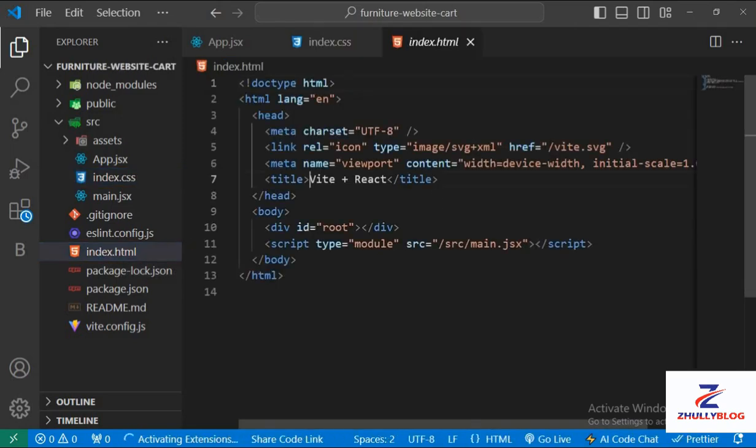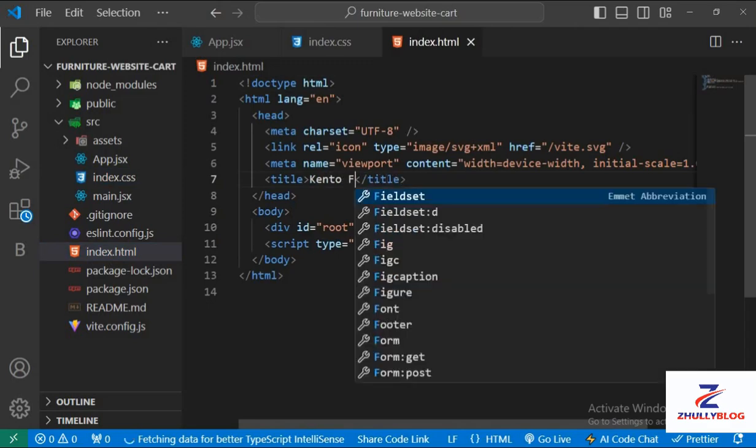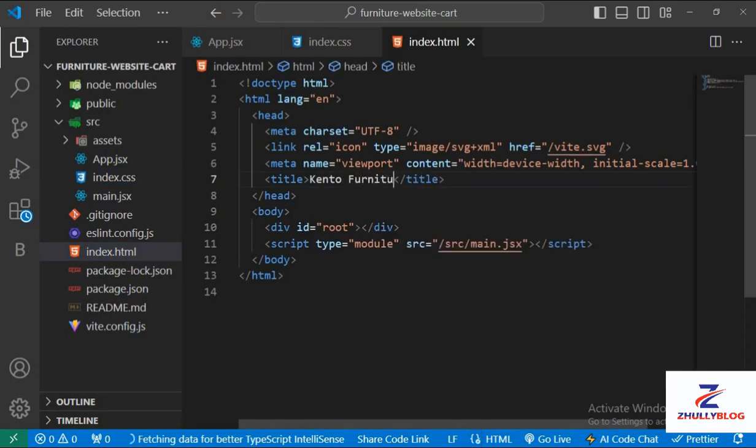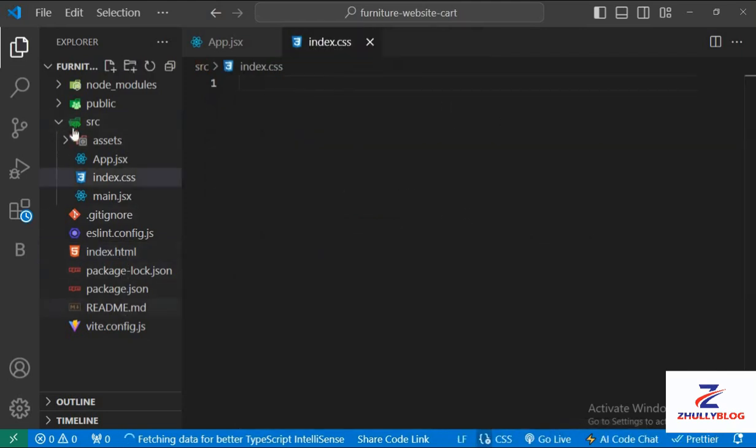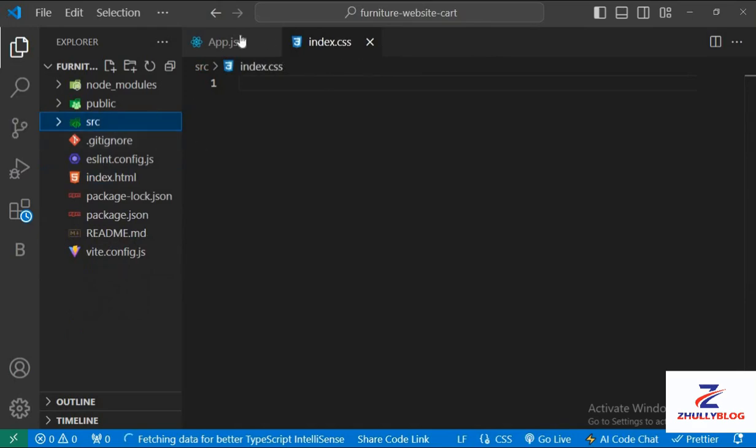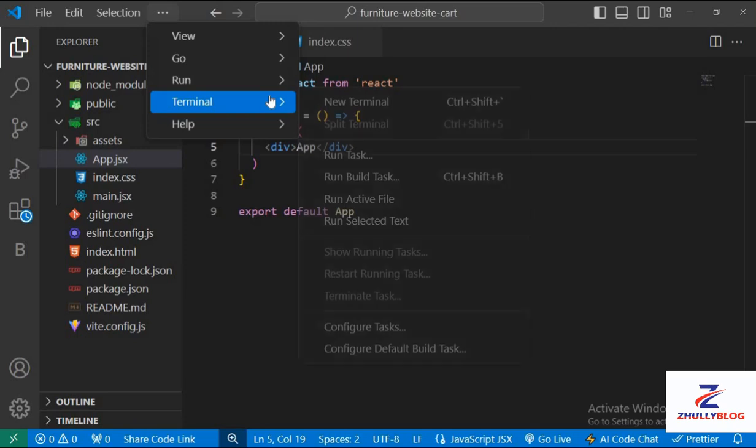And in our index.html, we need to change this. The name of what we're trying to build is Kento Furniture. So we're just going to name this. The title of the project is Kento Furniture. And then we're done with all of that. So now we need to test if our app is working.